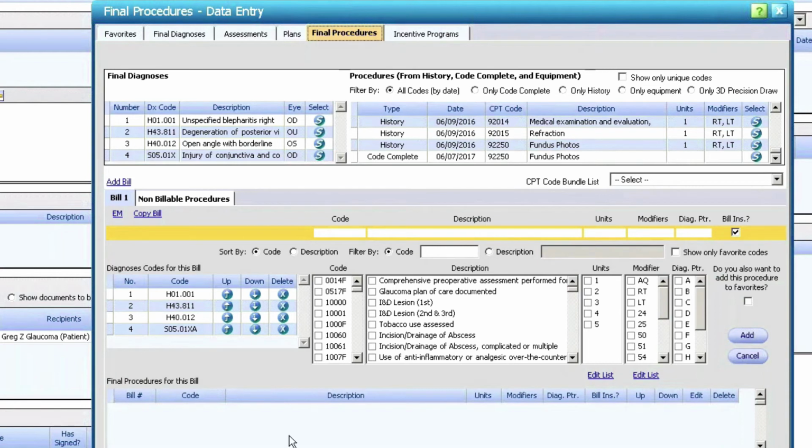I can select it to push it down. Normally, I would set that up as a rule that automatically adds it for me. Of course, if I had marked completed on a fundus photo, that means I had completed it. I don't want to have to click the suggestion. I would set up that rule to automatically add for me down here.